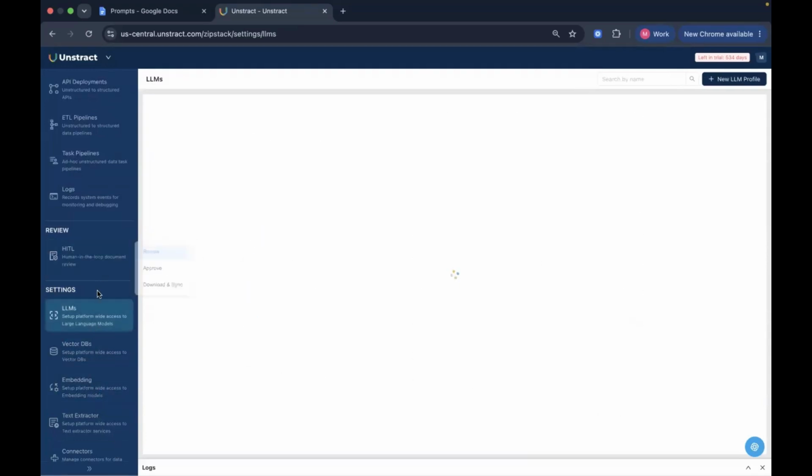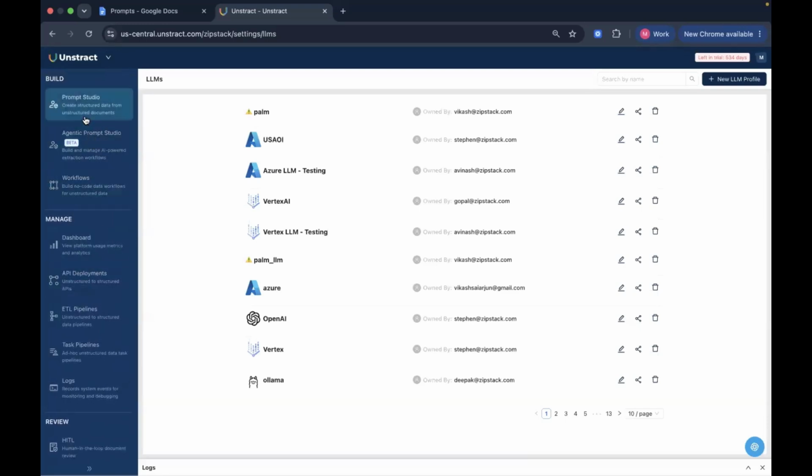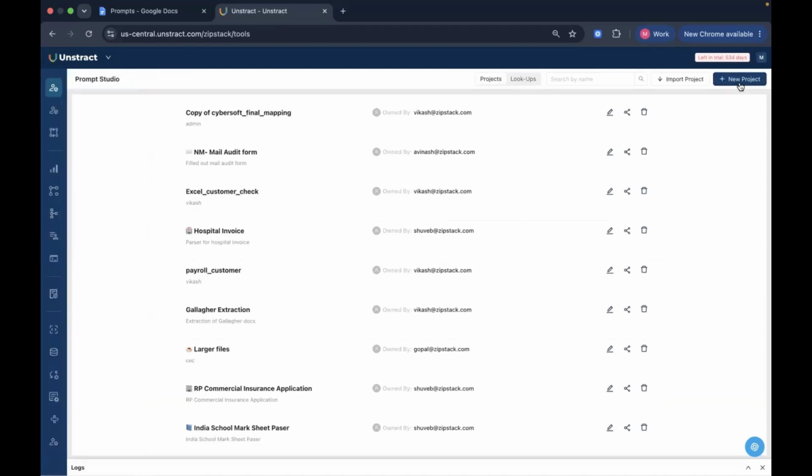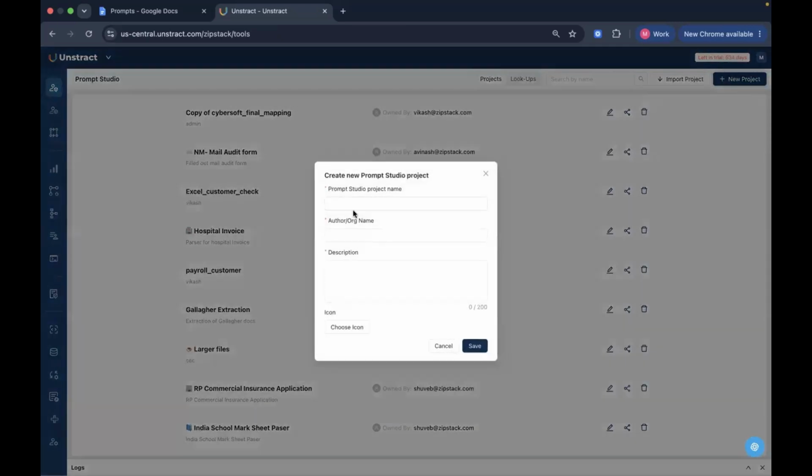Now you can start entering your prompts in our prompt engineering environment called Prompt Studio. I'll be creating a new project today where I will also be setting up a lookup. In this project, the use case that I'm going to take is again the invoice use case that we had spoken about. We are going to be uploading a bunch of invoices in different layouts and formats, and we are going to see how we can use the lookup to actually enrich the extracted data.